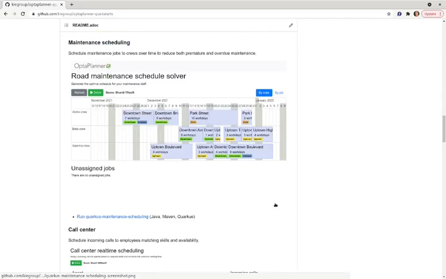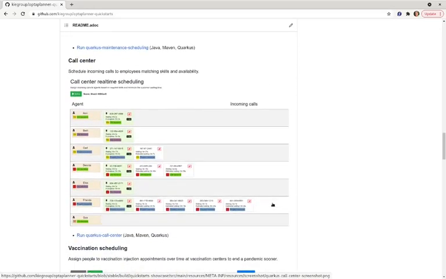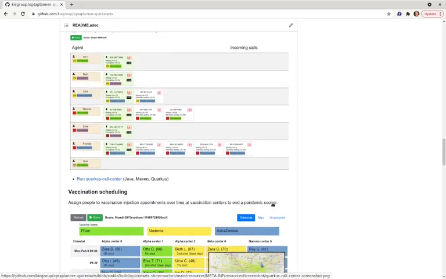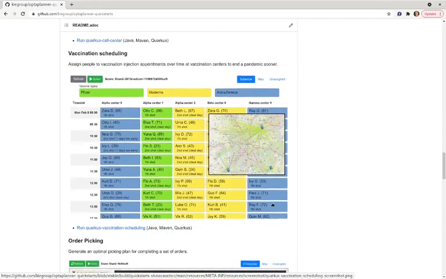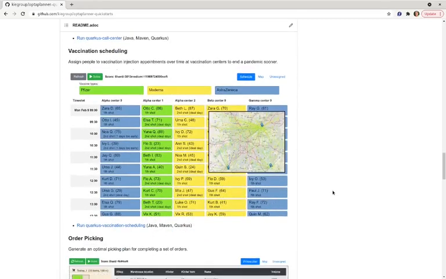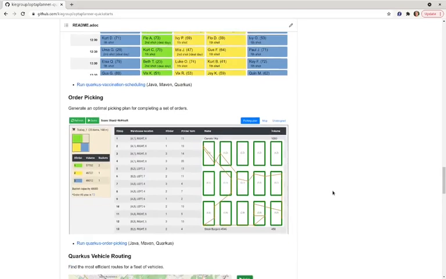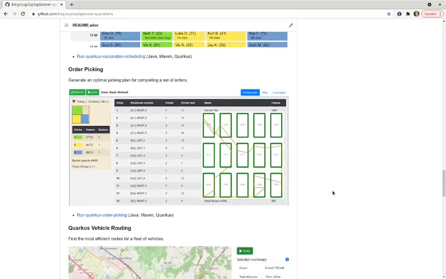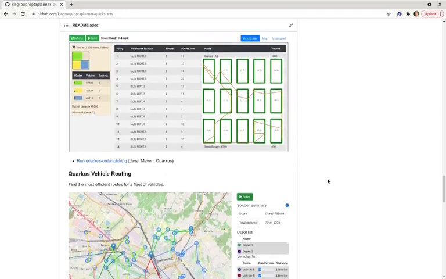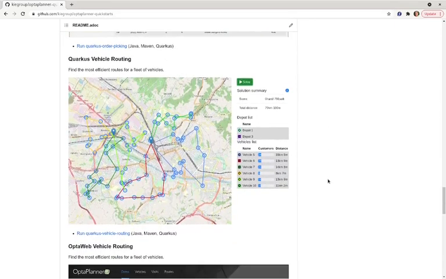Maintenance scheduling, to assign maintenance jobs to crews. Call centers, to decide who will pick up which phone. Vaccination scheduling, to assign vaccination appointments to locations and so forth. Order picking, to decide which route to take through a store to pick up all of the items. And of course, the vehicle routing problem, to decide in which order which vehicle goes to which location.